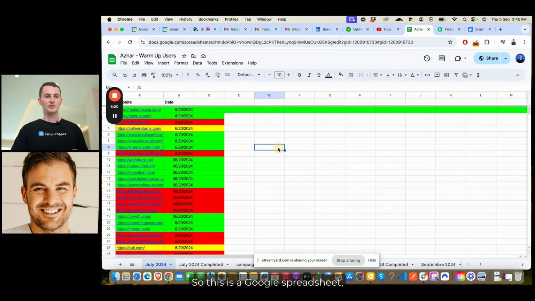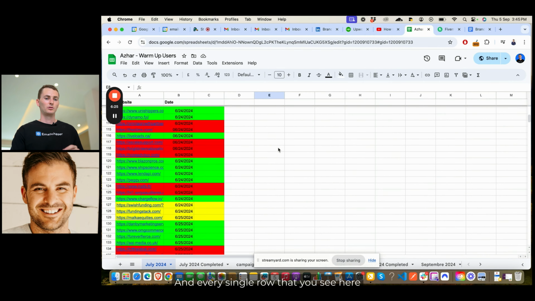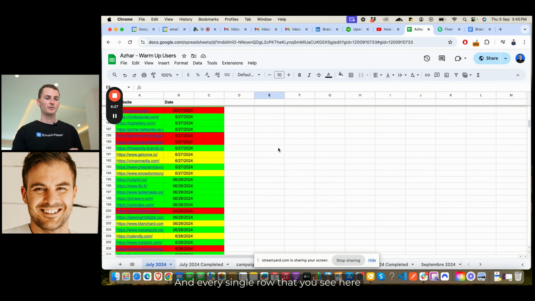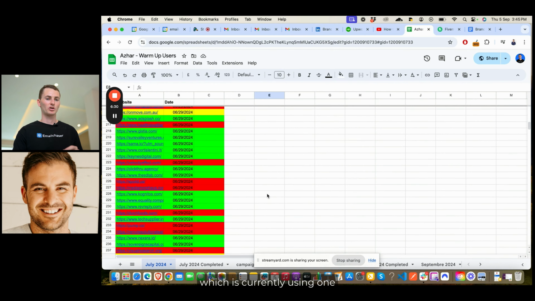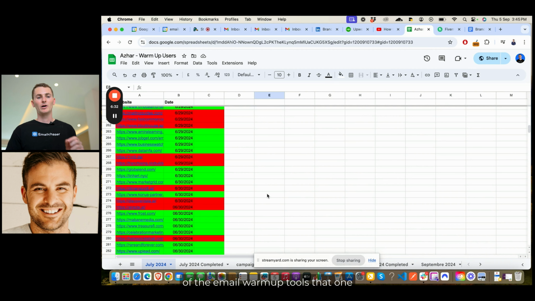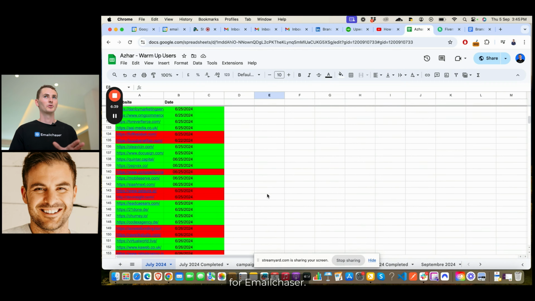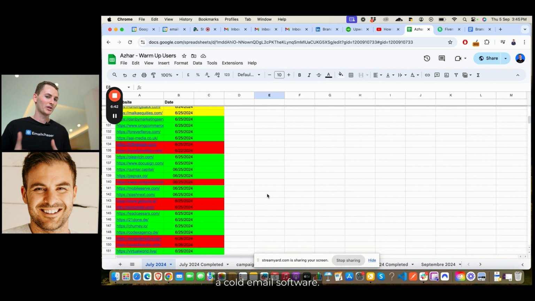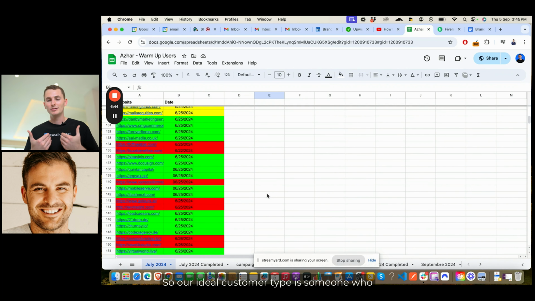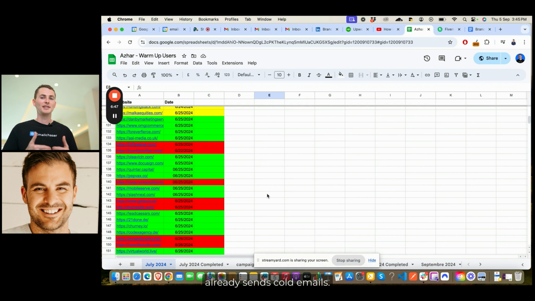Yes. Okay. So this is a Google spreadsheet, which I have, and every single row that you see here is a website of a different company, which is currently using one of the email warm-up tools that one of our competitors provides. Now, this cold email campaign is for Email Chaser. So Email Chaser is obviously a cold email software. So our ideal customer type is someone who already sends cold emails. We don't want to just reach out to random business owners, because most business owners don't even know what cold email is.